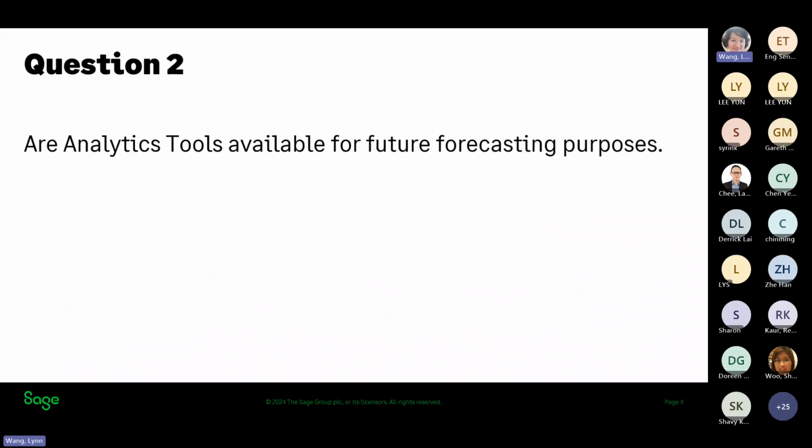Okay. Question two, is there any analytics tool available for future forecasting? This is one of the key asks as well. Absolutely. So we do a bit of budgeting and forecasting. What we do is we look at the data and we're able to forecast based on different percentage growths. So for example, if you want to just look at last year's data or the last 5 years' data and do 5%, 10%, etc., we can do that.